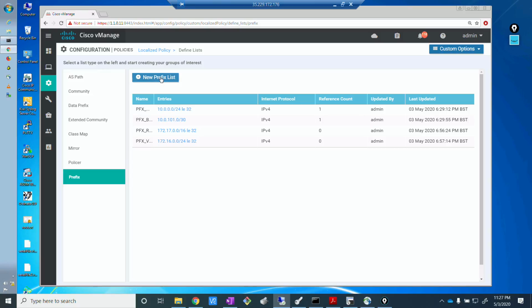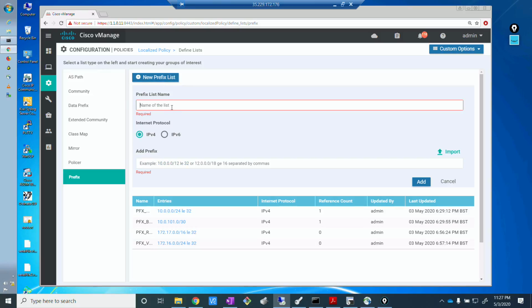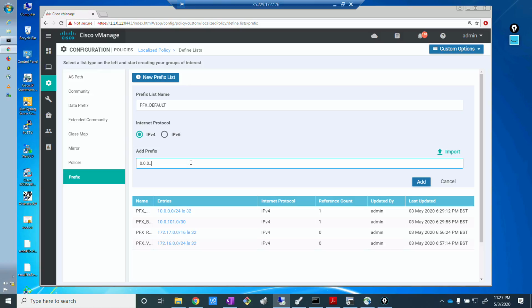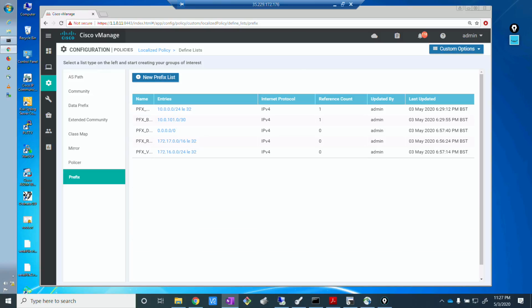Next, let's create another for the default, right? We can put a policy over there. So let's create a variable for default. Okay, I don't like that. So default here, and it's going to match everything, 0.0.0.0/0. We're good with that. What else?